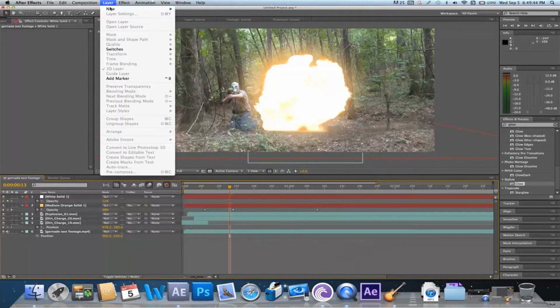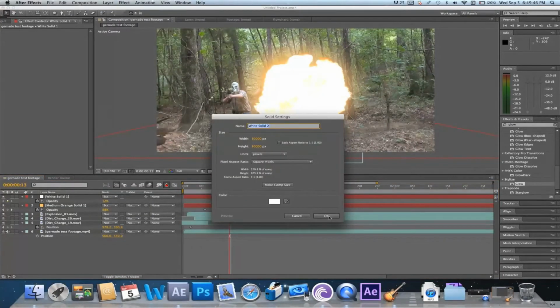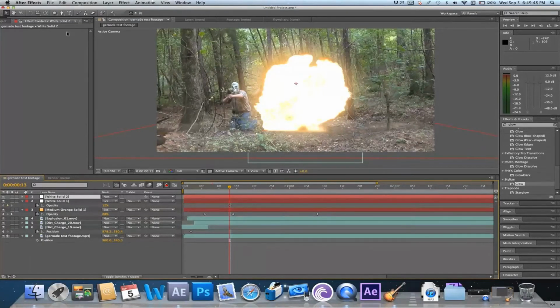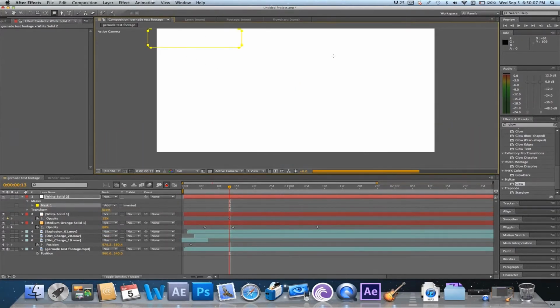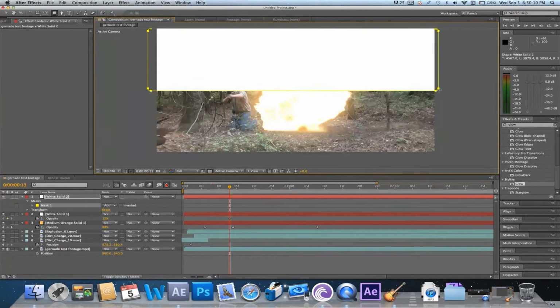Now go ahead and do Layer, New, Solid. And then what we're going to go ahead and do is go up here, and we're going to click the round rectangle tool. And we're going to go up here, and we're going to try and match it to our horizon line. And what we're doing right now is we're actually limiting the ground blast to only go this way. So we're going to cut it off at our horizon line.